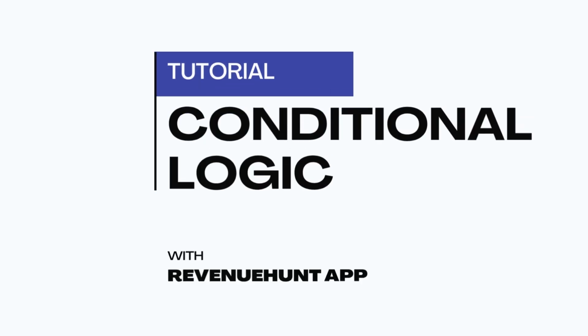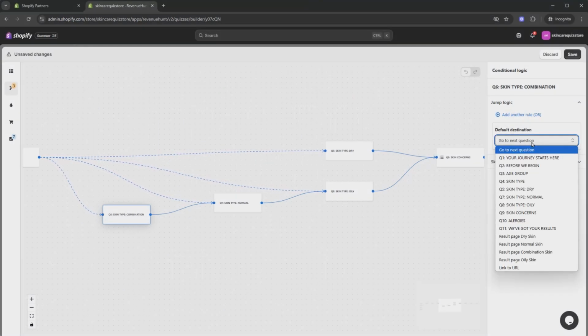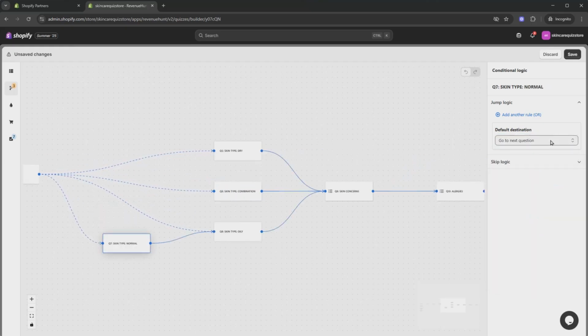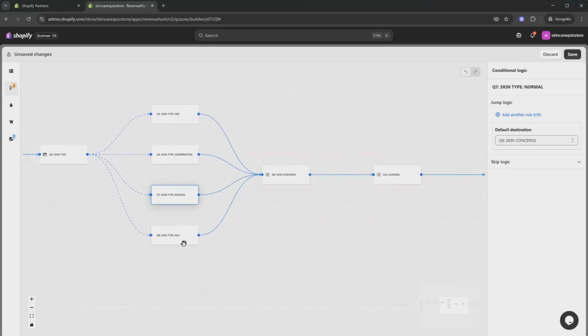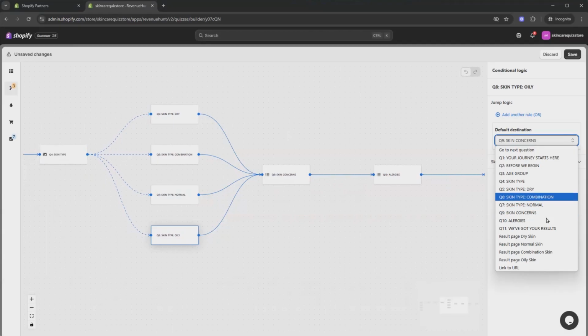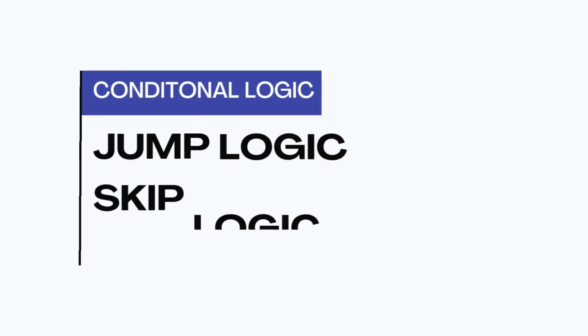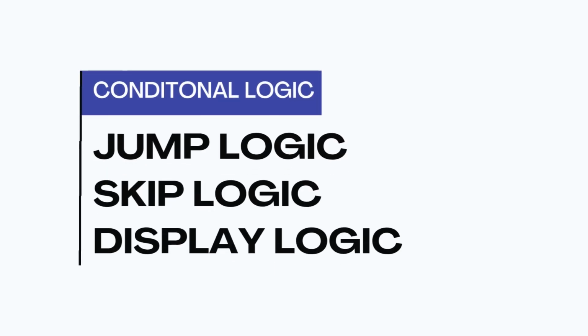In this tutorial, you'll learn how to use conditional logic in the RevenueHunt app. Conditional logic controls the quiz flow, determining exactly which questions, texts, or results are shown to customers based on their answers. This tutorial covers the three logic types: jump logic, skip logic, and display logic, with practical examples of each.